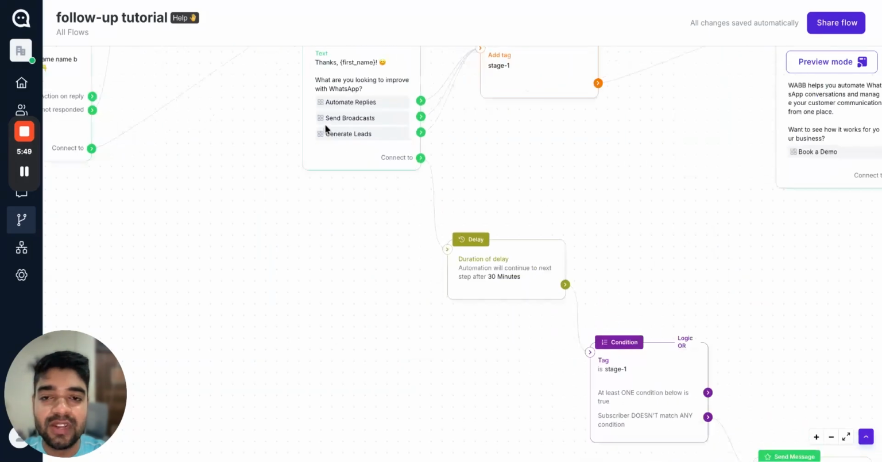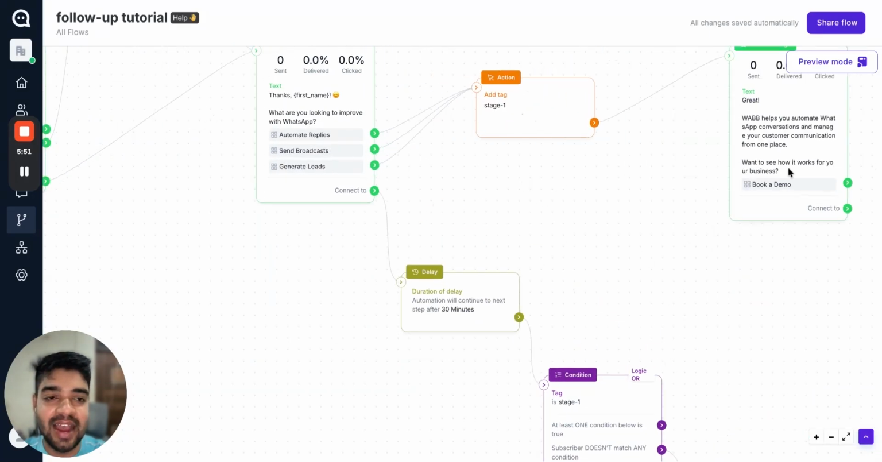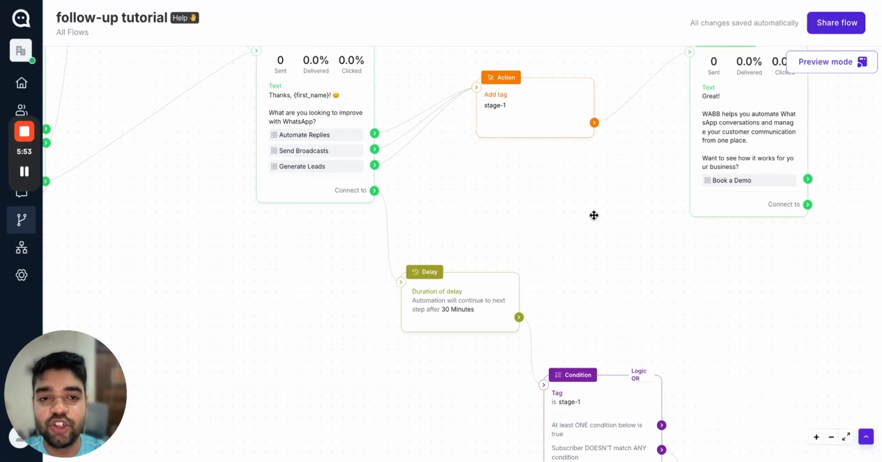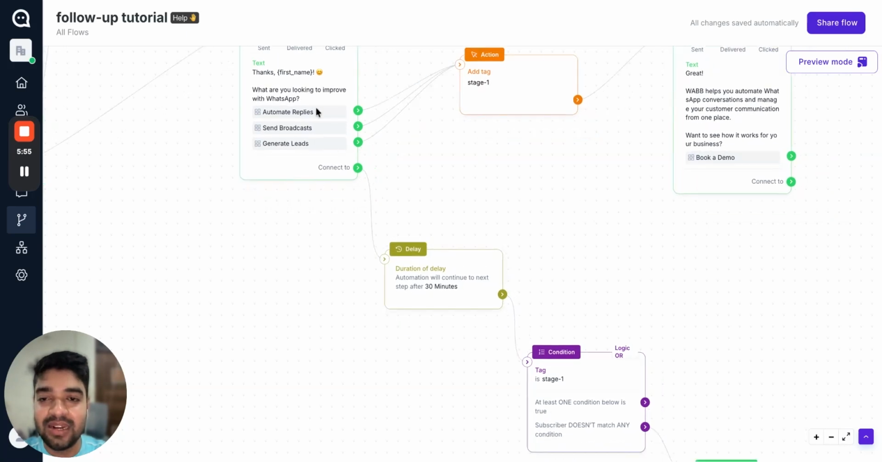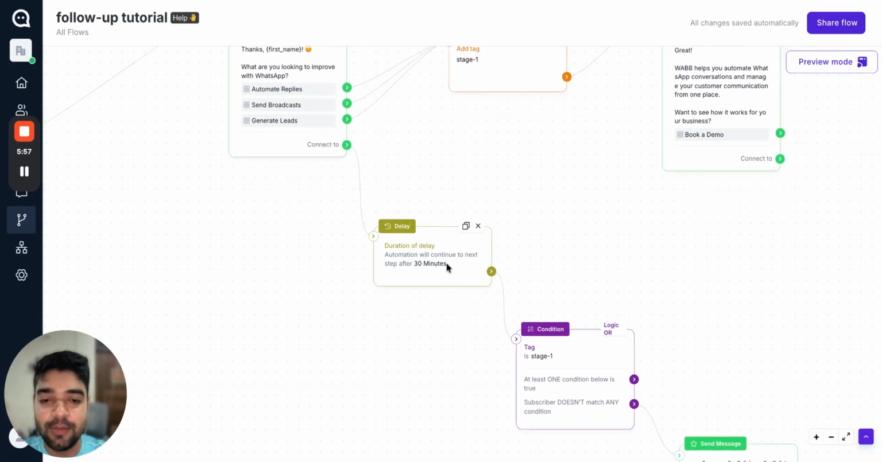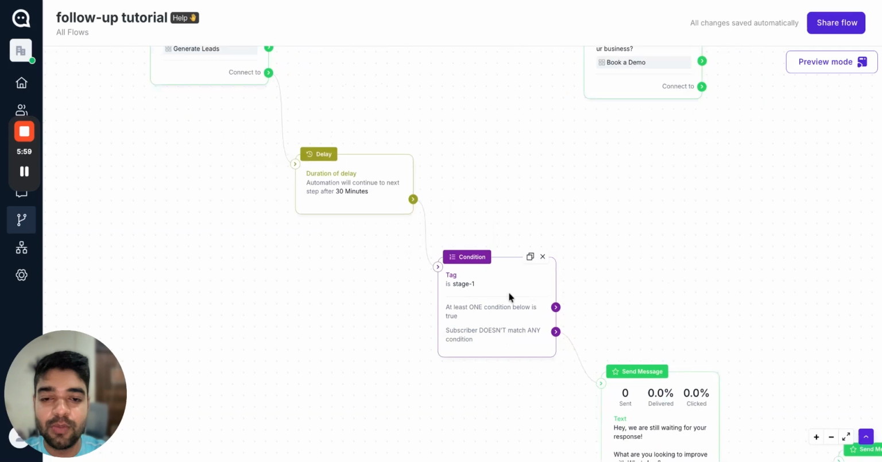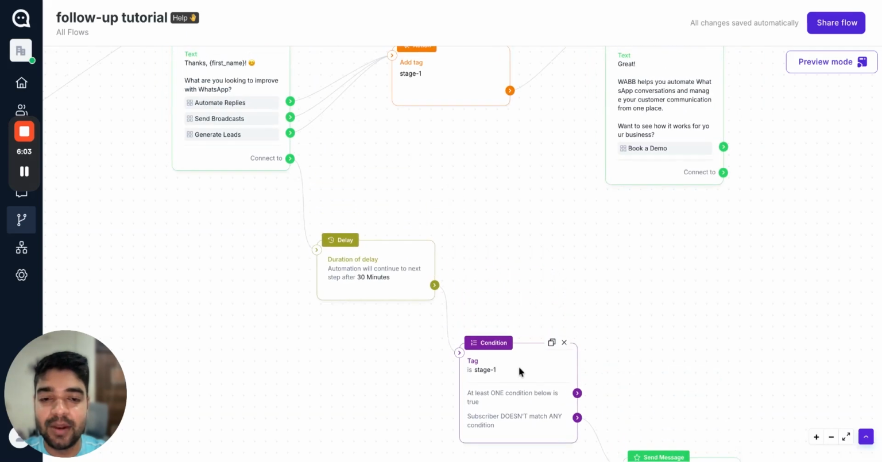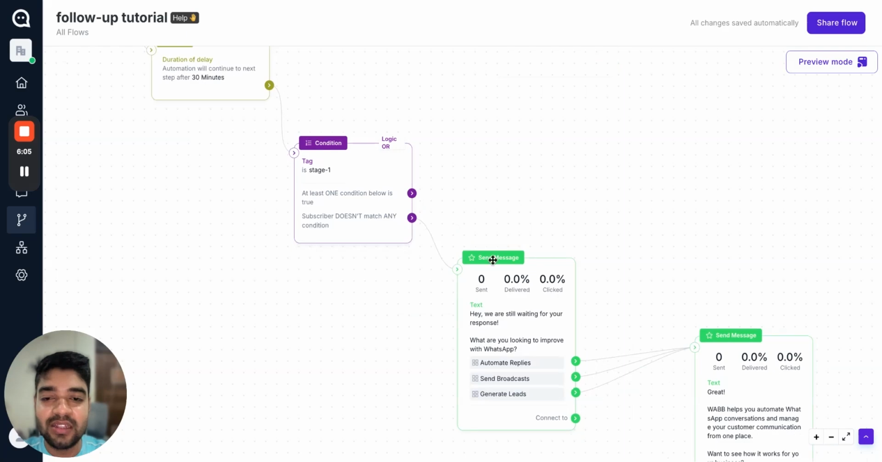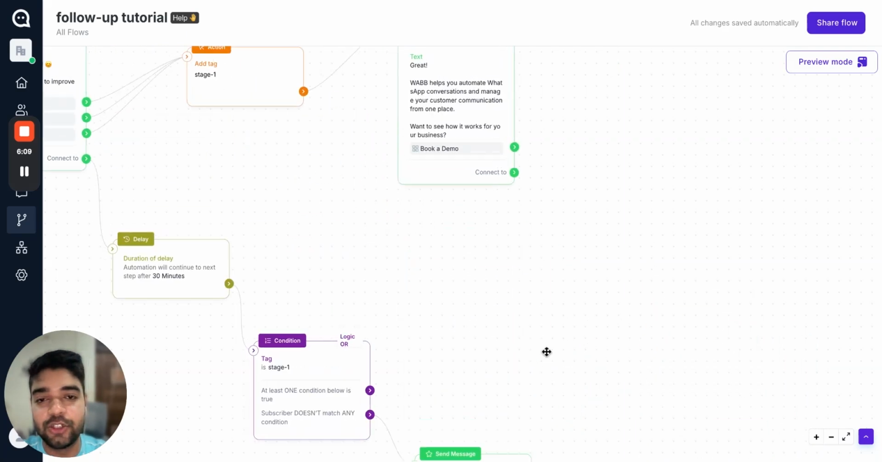If the user clicks on the button, they will get a tag and they will get this message immediately. But if they have not clicked on this button, then after 30 minutes, in the condition block, WABB will check if the stage 1 tag is applied. If this tag is applied, well and good. If not, then we will send them this message. If they click on these buttons, this will be the final message.